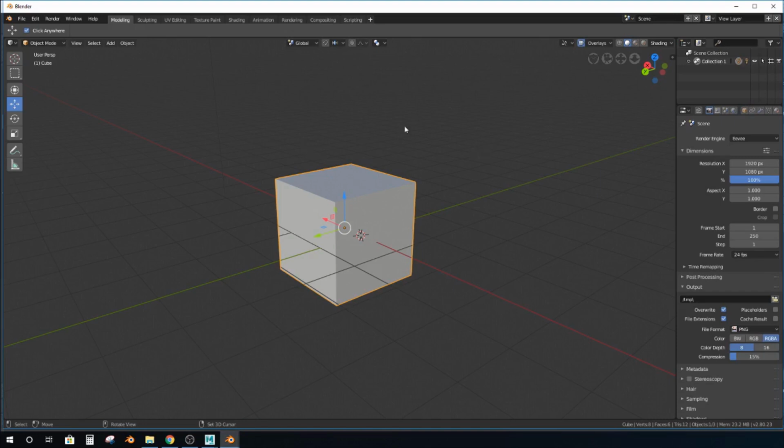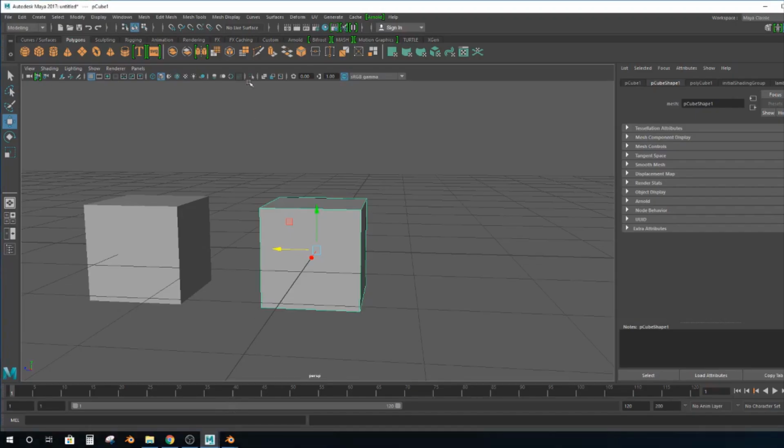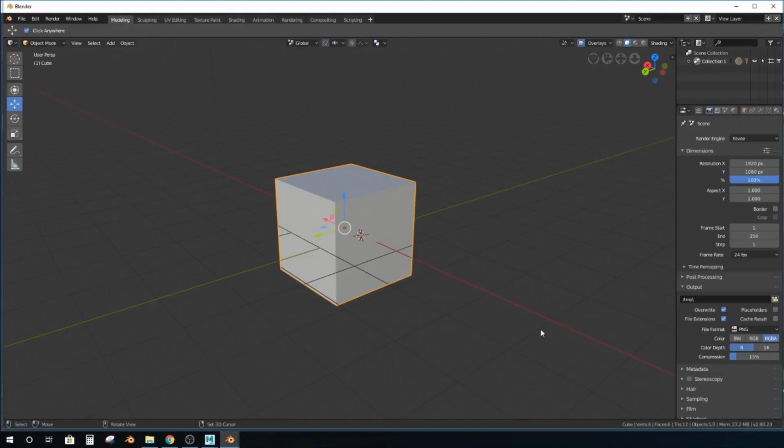And then the other thing, like was mentioned, was the isolate select, which again is this guy. It isolates your selection. In 2.79, I was able to get that to work, but from my understanding 2.8 doesn't have it yet. So when that becomes available, I'll show you guys how to do that.